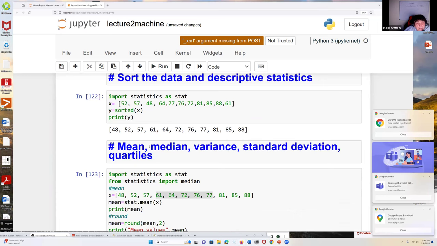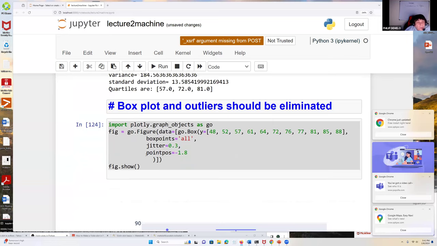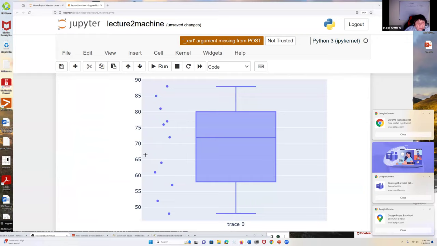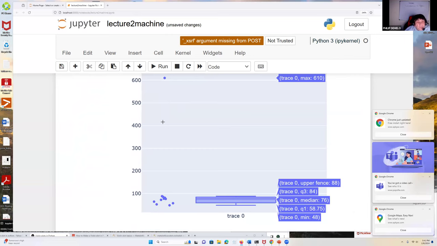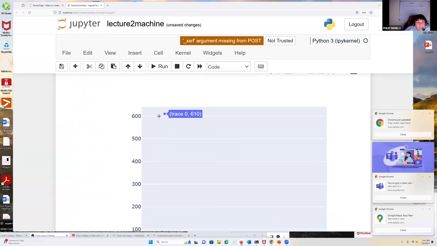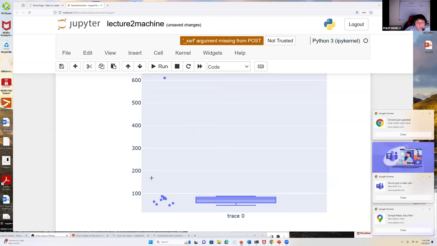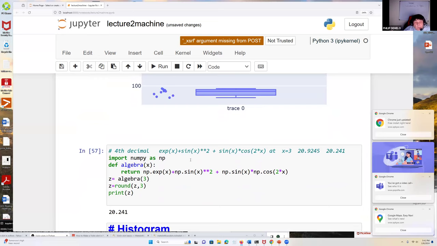And then you do descriptive statistics: mean, median, variance, standard deviation, quartiles. Then you have the box plot, a tool to visualize outliers. It's very, very important in machine learning. So if you go to work somewhere and you have data, first you use this program. It is only four lines, and you can see whether there are outliers or not. If there are outliers, you have to eliminate them if you want to use machine learning. Except for one algorithm, which I will tell you about. It doesn't care about outliers, but it's the only one that I know in machine learning.